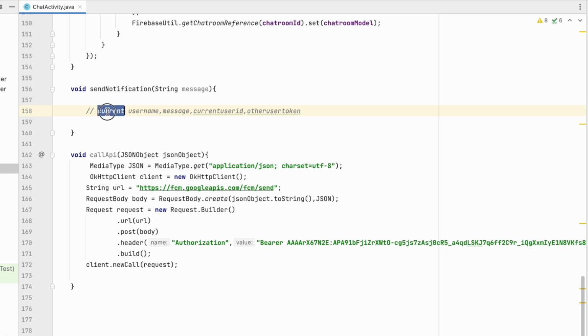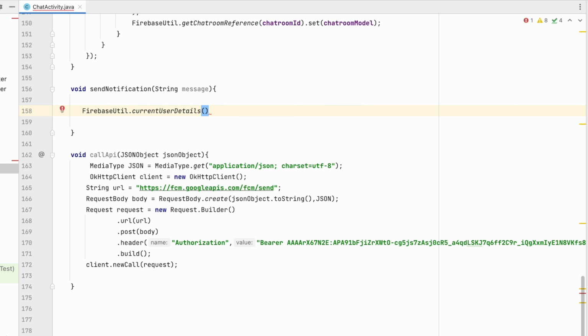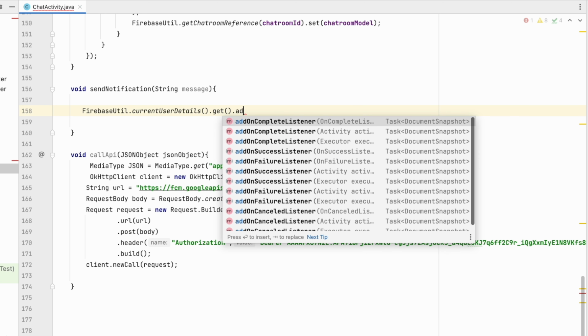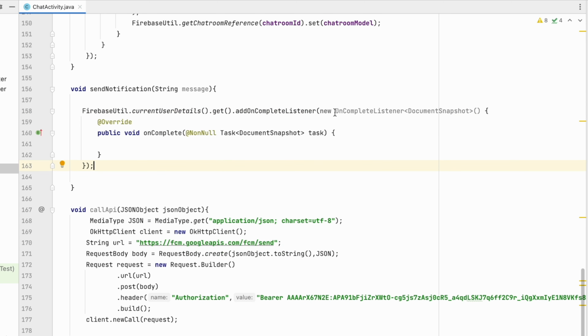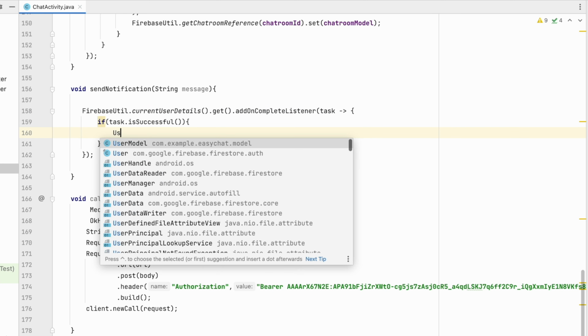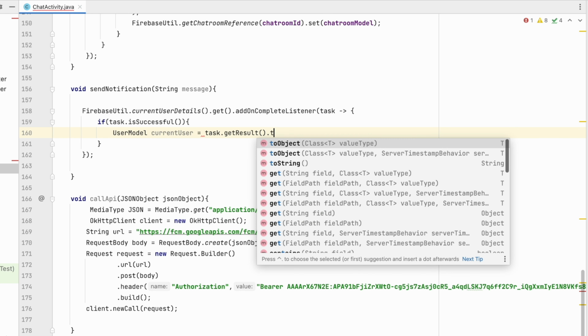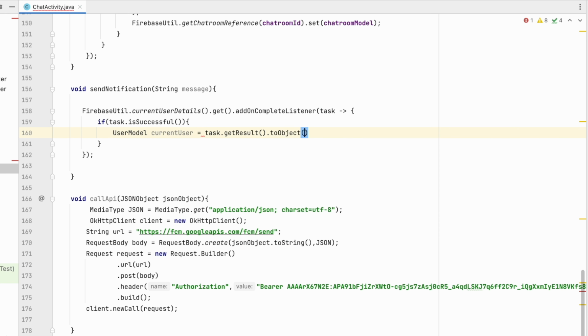So first we will get the current username, message we already have, current user ID we will get, and we will get the other user token. So for current username, what we will do, FirebaseUtil.currentUserDetails().get().addOnCompleteListener. So we'll get from Firebase if task is successful. Here UserModel currentUser equals task.getResult().toObject(UserModel.class). From here we will get the reference of current user.